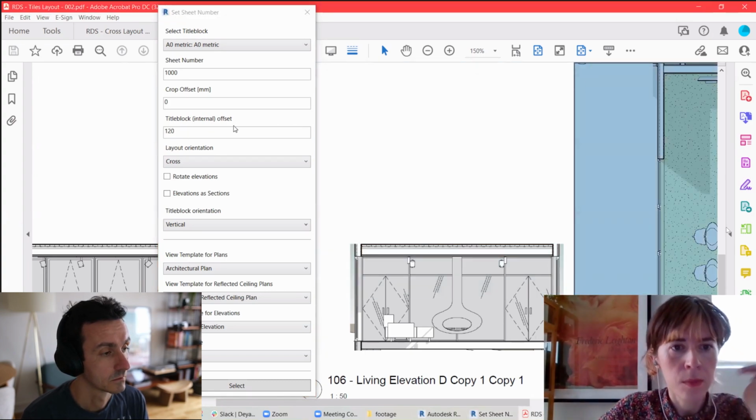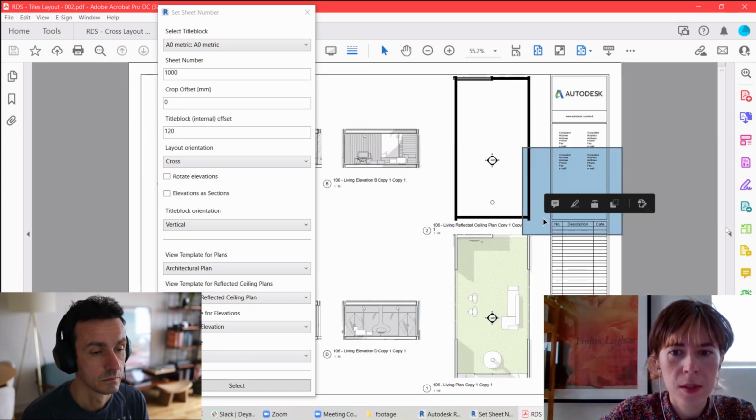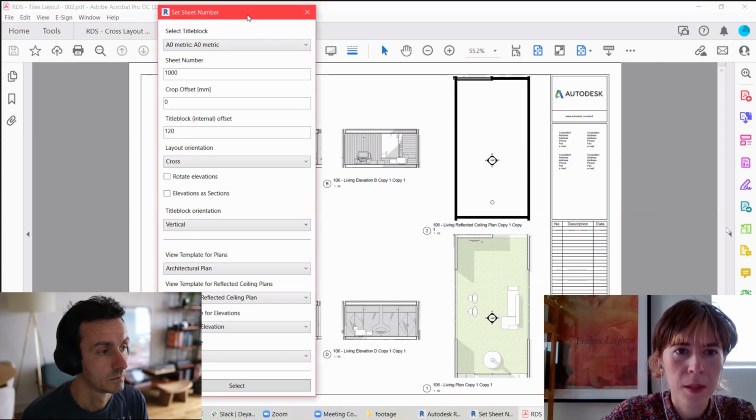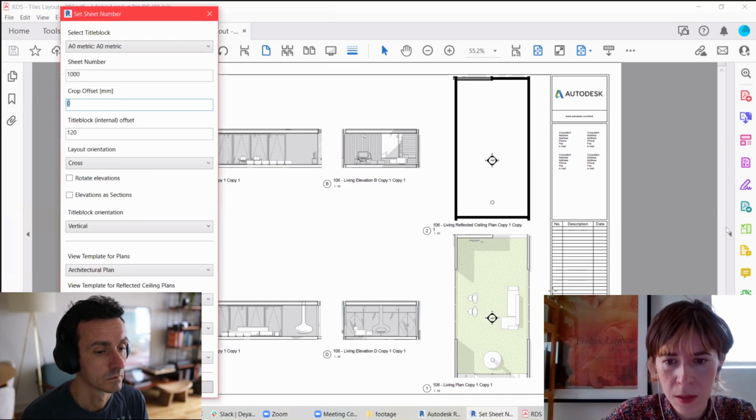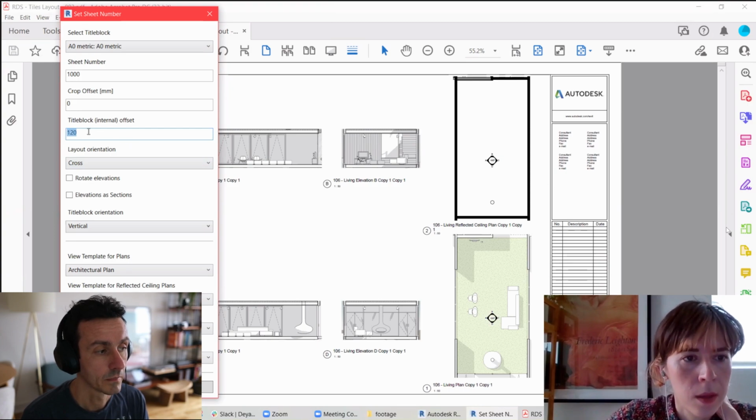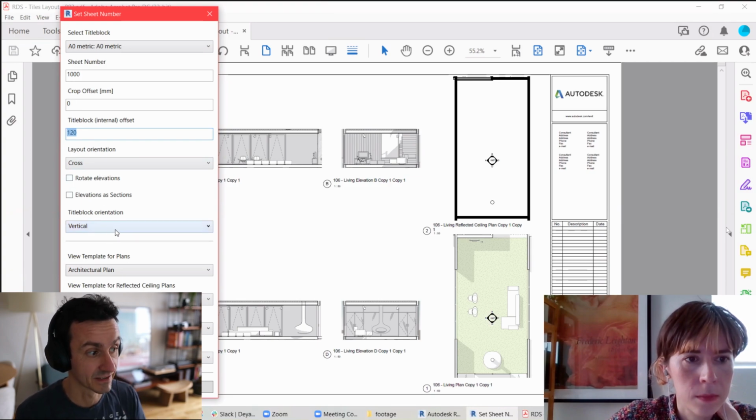And then the next one, the title block internal offset, is the value of the width of this title block that is needed to calculate the remaining space on the sheet and figure out where to place these views. So based on your company standards, you will probably have this value the same throughout your projects. And this is just the width of this title block. Yep. And that you can specify. And it would apply to either the vertical or horizontal. So this control is a little bit further down, exactly.